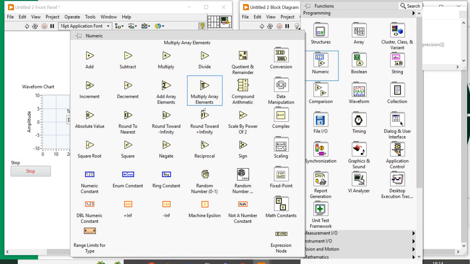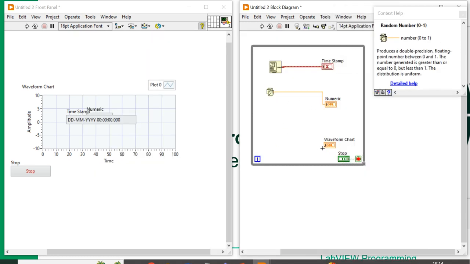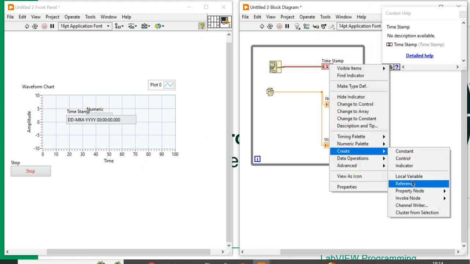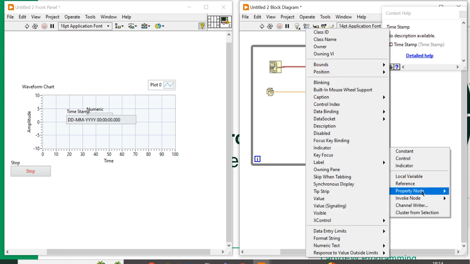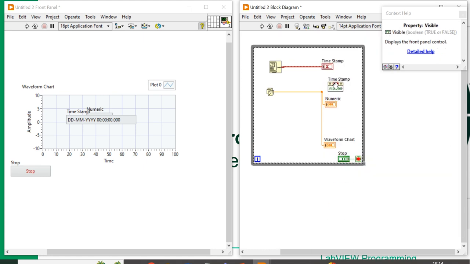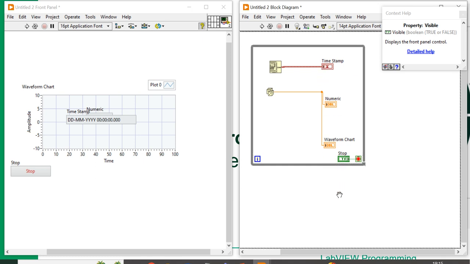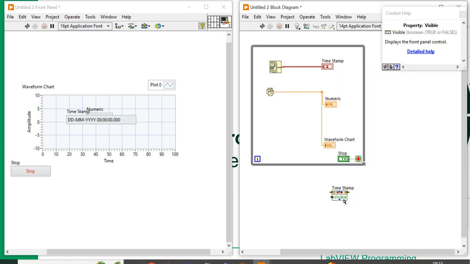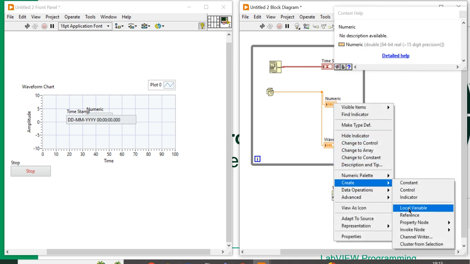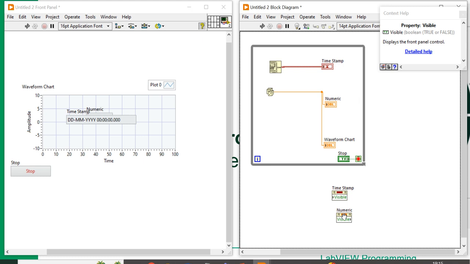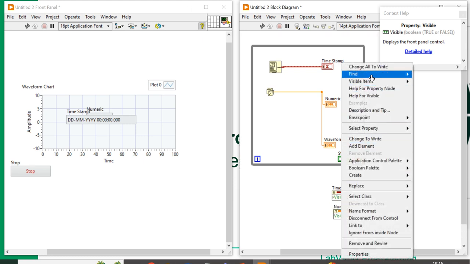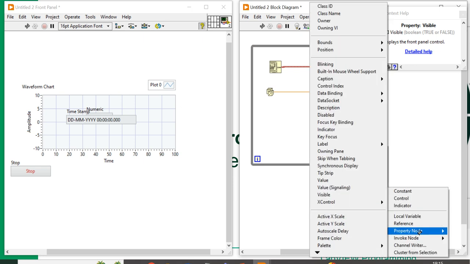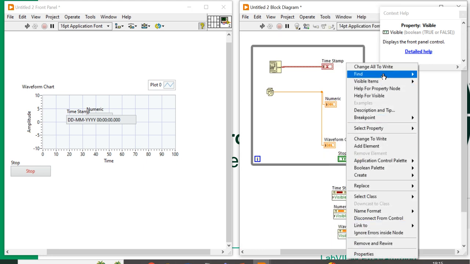Right click, numeric indicator here, waveform chart here. Look here, what I am trying to do. You will easily be able to understand why and what I am writing. Okay, for the timestamp, create a property node, visible. For the timestamp, change it. Now the waveform graph, visible, change it.